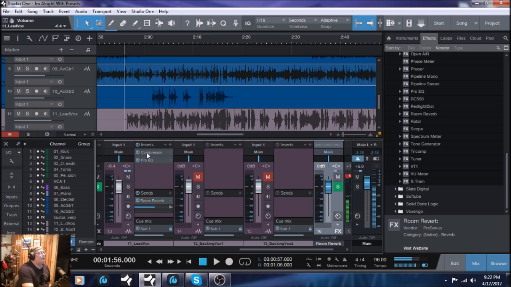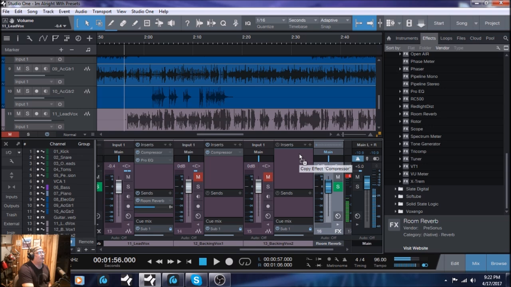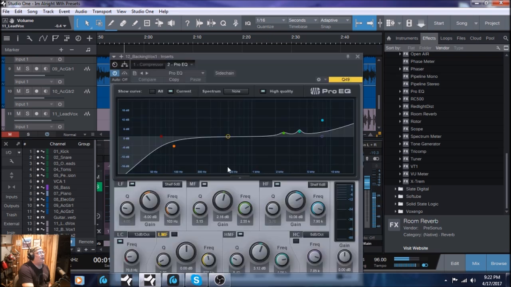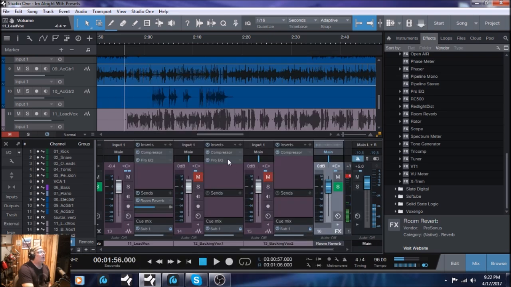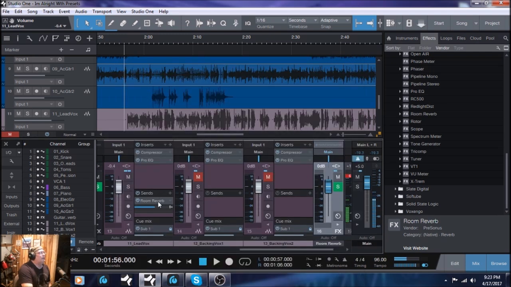So I'm going to grab the compressor, click it and pull it over. And close it. So now I've got the same compression all the way across the board. And then I'm going to do the same thing with the EQ. Bring that over. And bring that over. And I'm going to bring in the reverb, even though I don't want as much reverb on the backup vocals, I'm going to bring them over anyway.